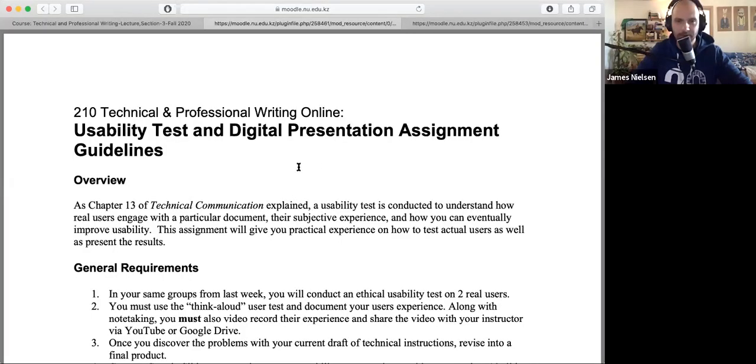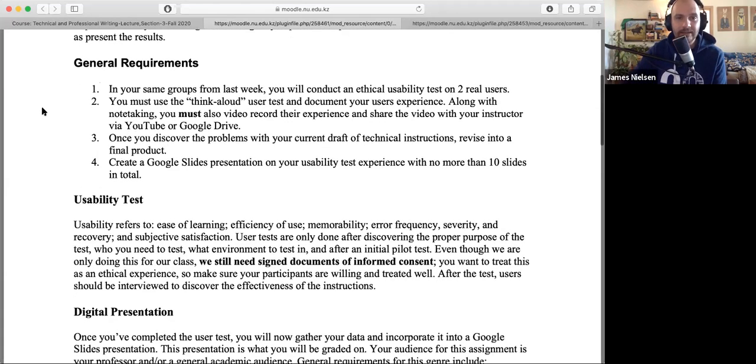So I want to share my screen with you, and I want it to be this one. All right. So let us take a look at our next assignment here. Our next assignment is the usability test and digital presentation assignment. You all just turned in your technical instructions. There will be a number of links and videos about usability testing, as well as digital presentations. I'm going to be doing a lecture on that as well, but I still want to go over some of these things here.